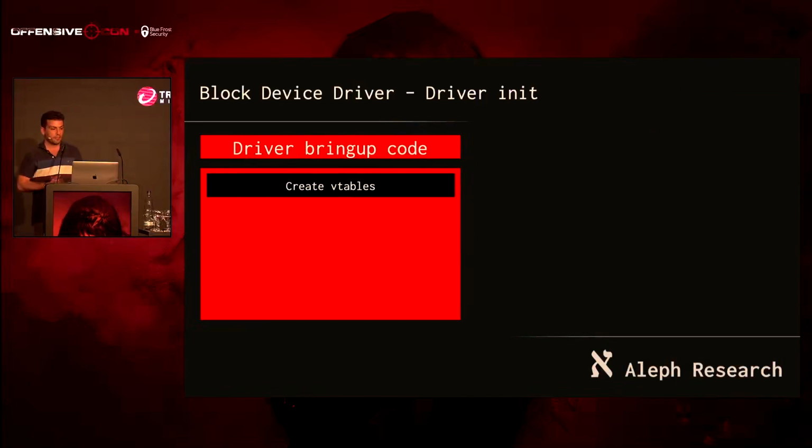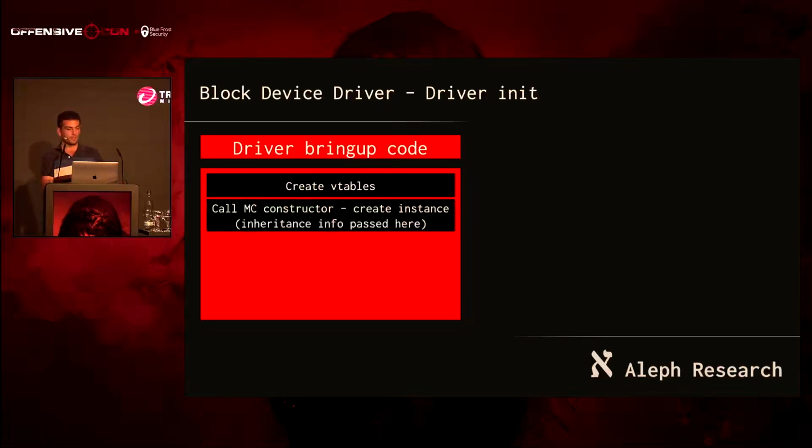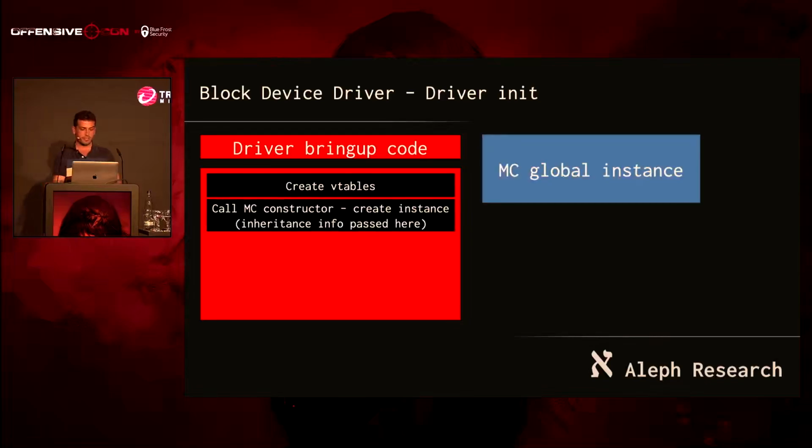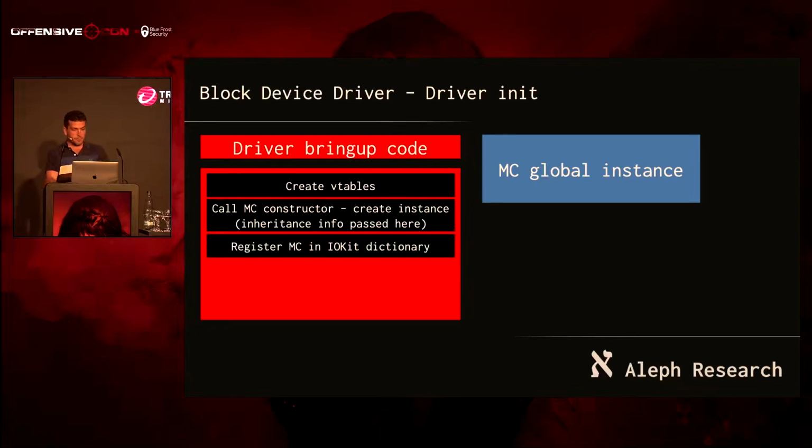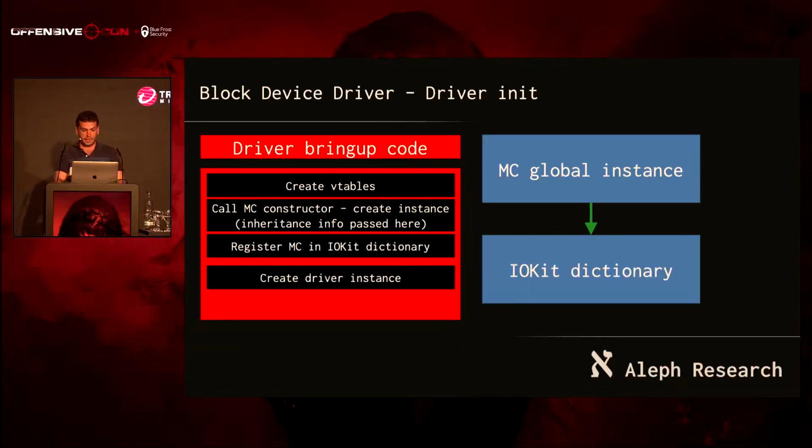So this is the driver bring-up code, and we just saw how we created the two new vtables. After we create the two new vtables, we call the metaclass constructor to create a metaclass global instance. And the inheritance data is actually used here in the metaclass constructor call and saved in the metaclass global instance. After that, we register the metaclass instance in the global IOKit dictionary. And after that, we create a driver instance.